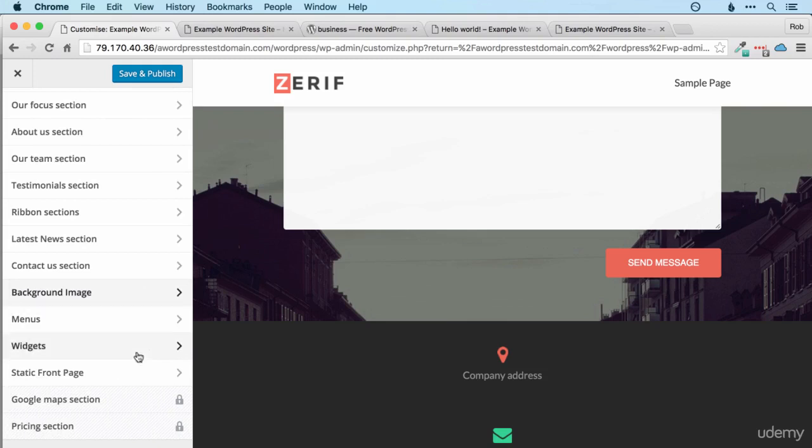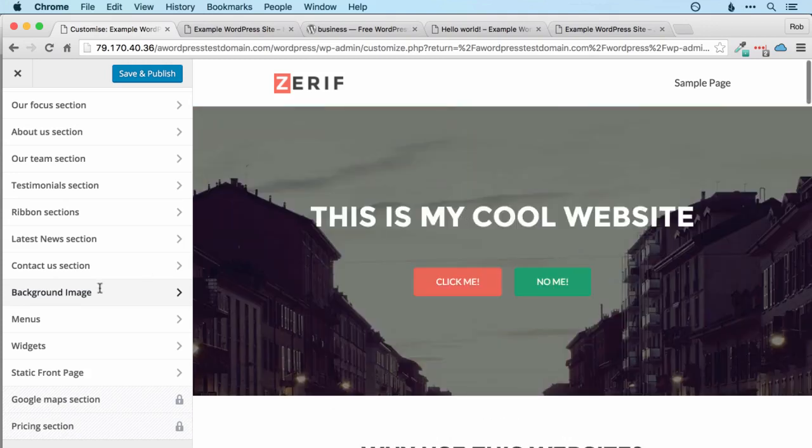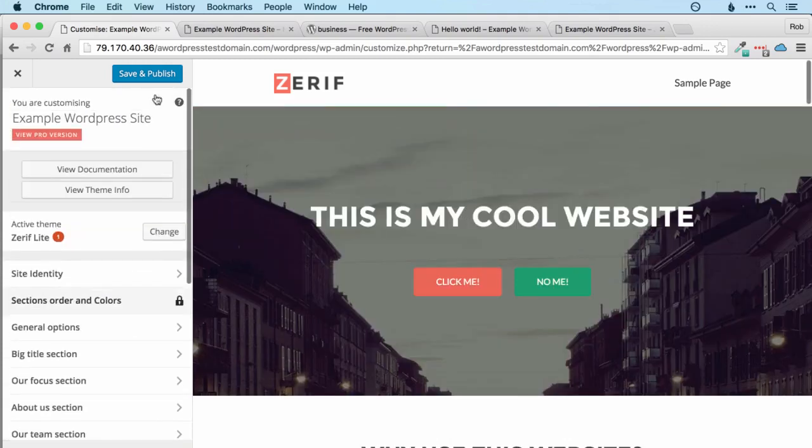and then we can change the background image for the contact form section. And I'm actually going to look at menus and widgets on a separate page, so we won't look at those here. And the static front page just allows us to use our own page rather than this one as the home page if we want to. So not all themes will have all of those options. Some will have different options, but all of them will have a customizer that allows you to edit colors, content.